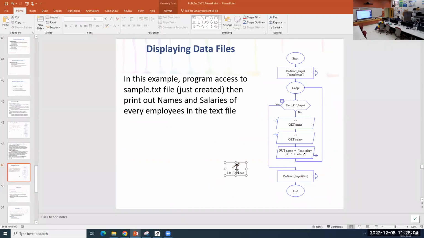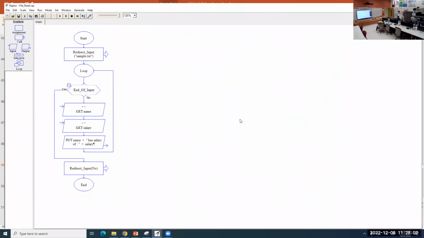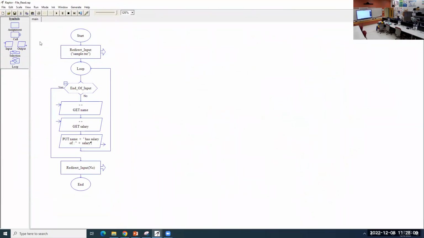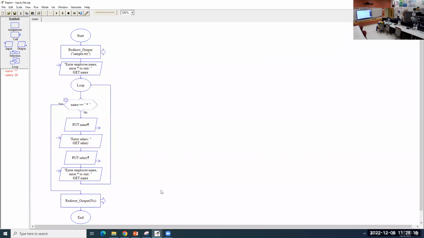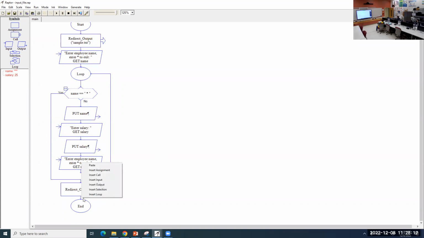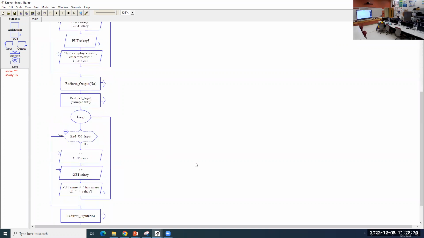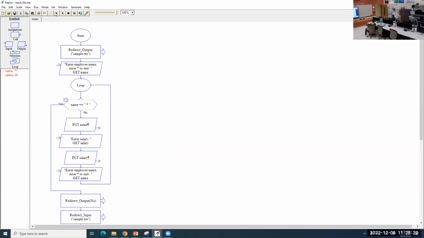Now for this program, you can copy it and paste it into the same program. It's okay, you can put it in the same program. Now what happened here? I run this program again. This time I enter A with 100, B with 200, C with 150, and D with 300.